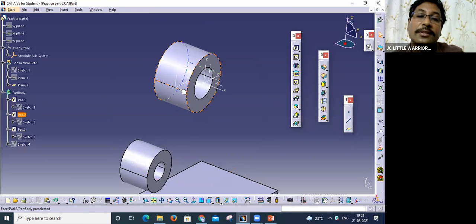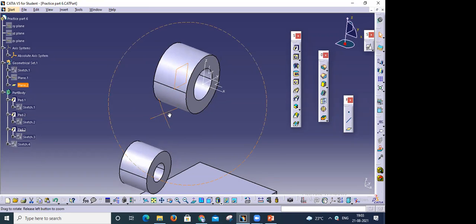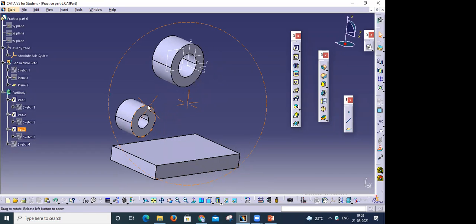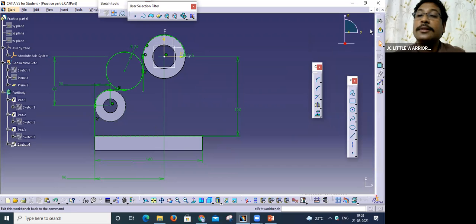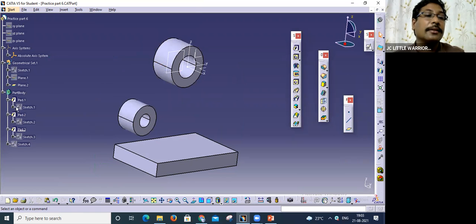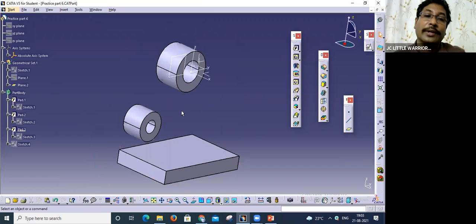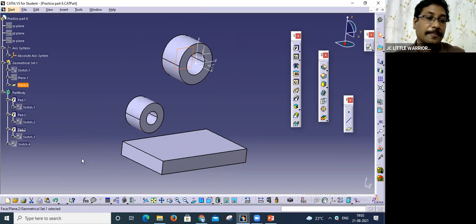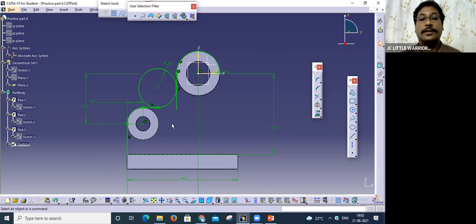Are you clear about this creation of this plane? Yes, sir. Okay, now let's get into this. So we selected the plane which we created, at 24 mm rearwards, to create the rear face of this part. Now let us see.